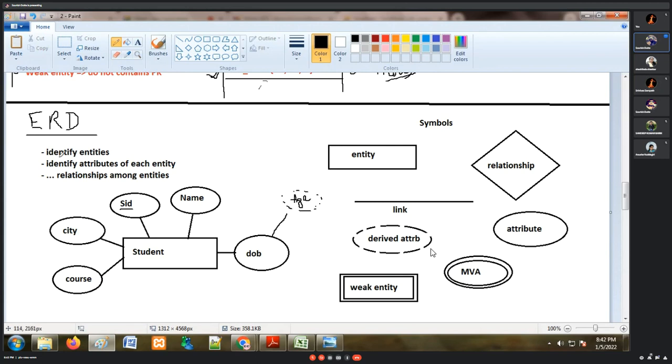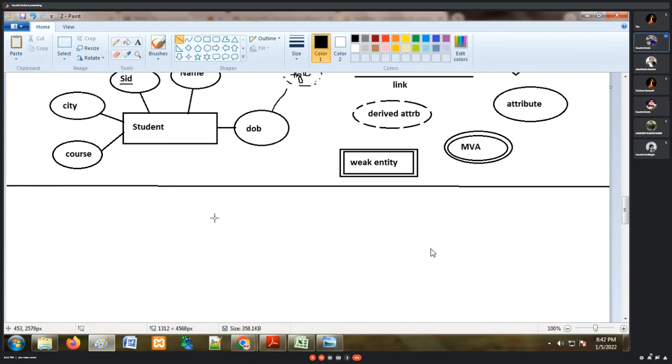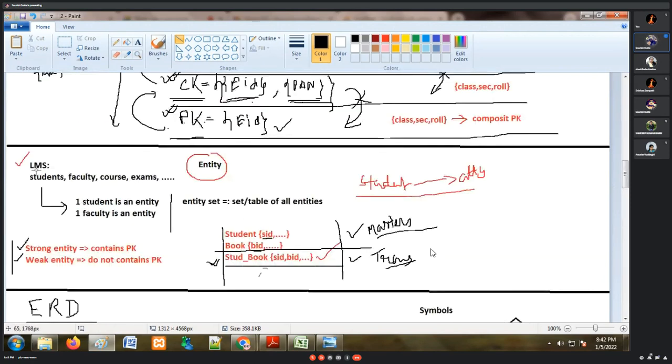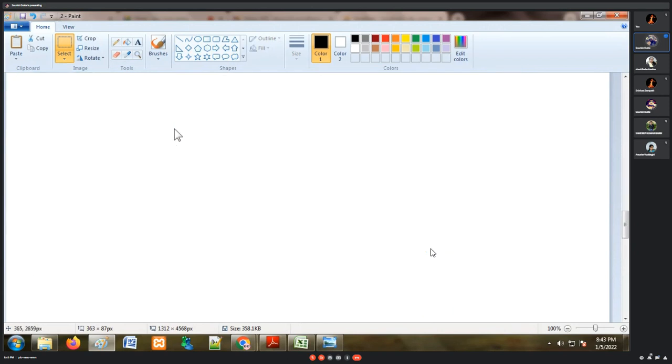Now, identifying entities. While designing a database, you have to identify different entities and different attributes. Now relationship. Think about an institute or a university, just like we have identified some LMS here. Student and faculty, these are the entities we have identified for our LMS.